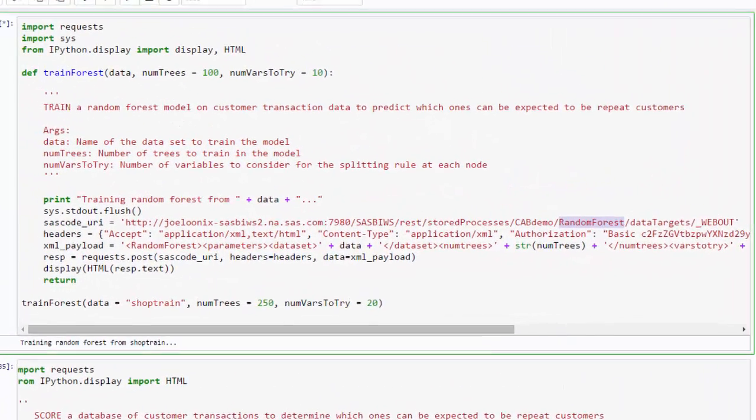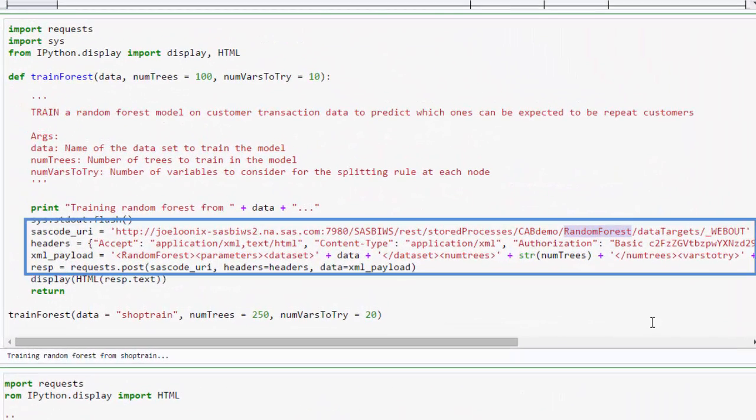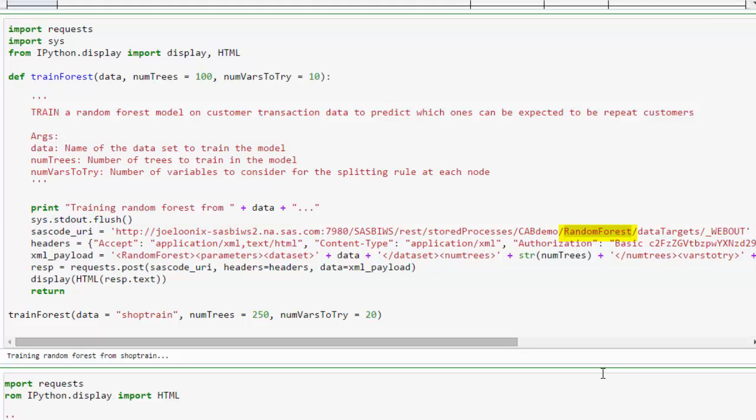You can see the call I'm making here to invoke our SAS Random Forest Training Web Service, constructing a standard header for the call and providing input parameters through XML. In this case, training 250 trees using 20 candidate variables for splitting each node.